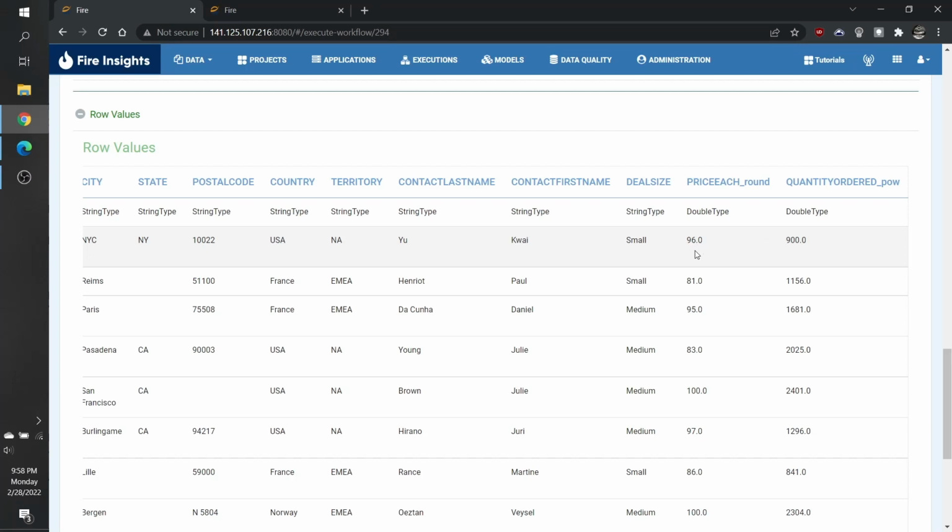Now the 95.7, which we started with, has been rounded to 96. And the quantity ordered, which was 30 previously, has been squared and is now 900.